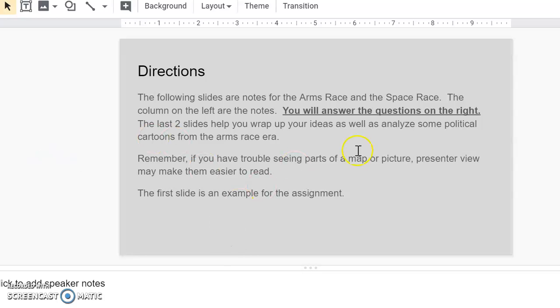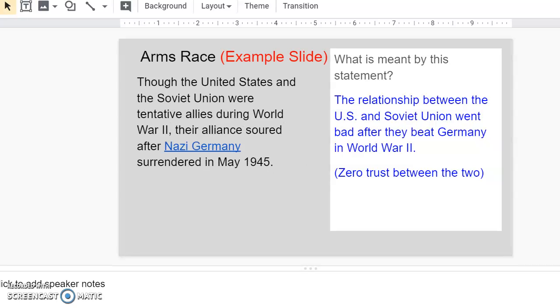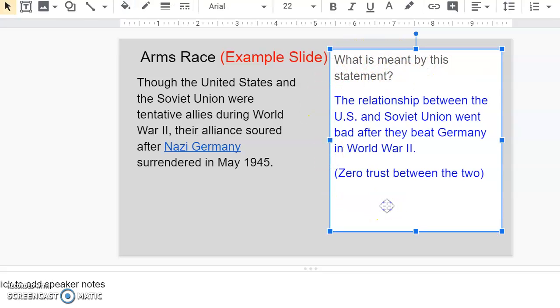They tell you on the following slides, we're going to talk about the arms race and the space race, and you're going to answer the questions on the right-hand side of each slide, okay? Now, the next slide is an example slide. Obviously, you see that in red. So there's a little bit of information here. There's a link you can click on to get some more information if you'd like, and then you are going to answer the questions on the right. Okay, so your typing will be in here. You're going to click on the text box and type in your answers.